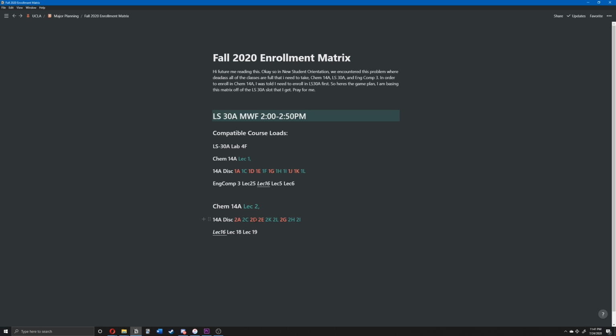I highly suggest making a matrix like this one, just in case your first class gets filled up and you need other classes that match with the times of other classes you have already enrolled in.